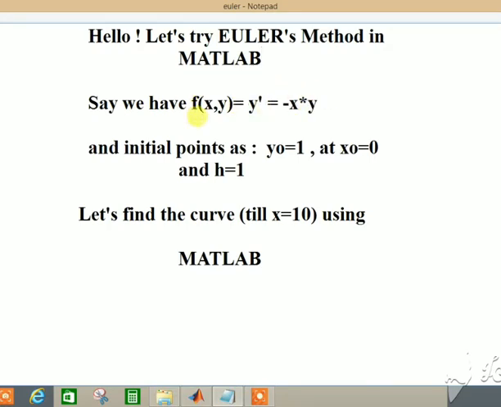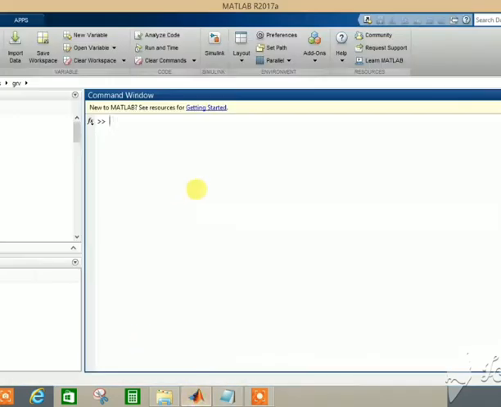So f of x comma y is given as minus x into y, and the initial points y0 is equal to 1 and x0 is equal to 0 are given to us, and h is the step size, and we will keep the h as 1, and we want the curve till x is equal to 10. So here it is in MATLAB, and we are in the command window.